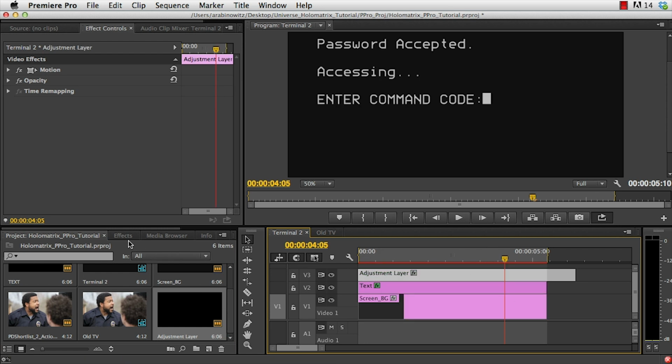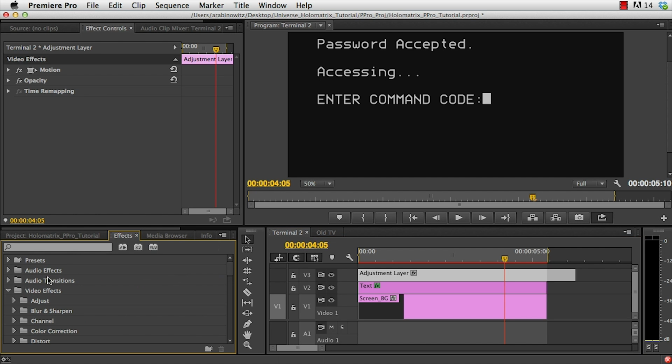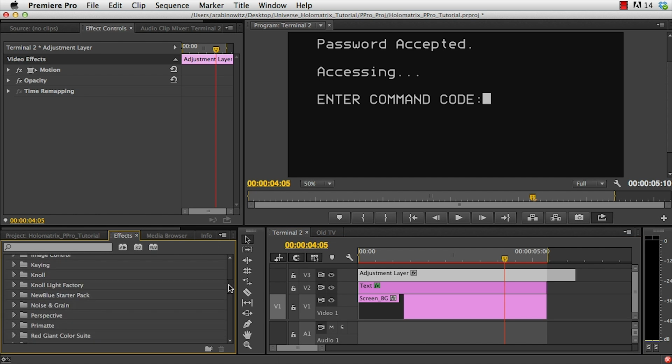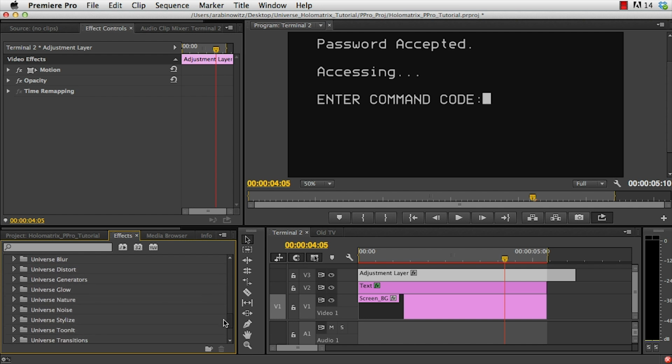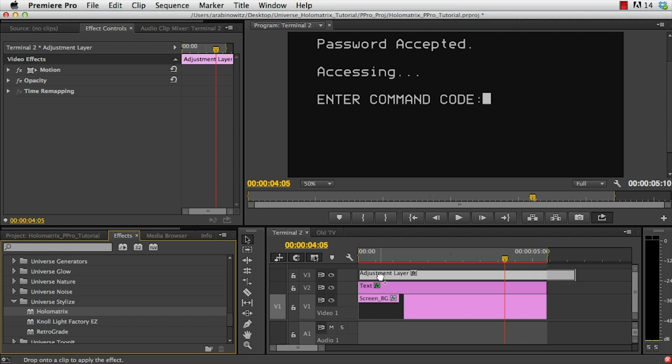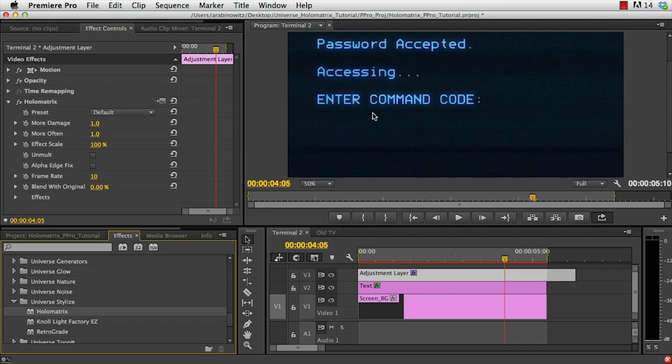Next, I'm going to head over to my effects area here, and I'm just going to search for Universe Stylize, and go a little further down here, Universe Stylize, and twirl that down, and you can see Holomatrix. You could also just type in Holomatrix right here, and that will bring it up as well. Anyway, I'm going to take this, I'm going to drop it onto my adjustment layer, and as you can see, we've already got something that's looking like a computer screen.